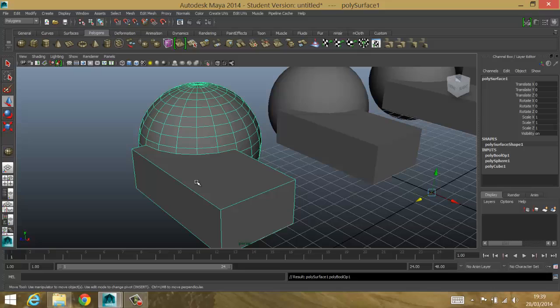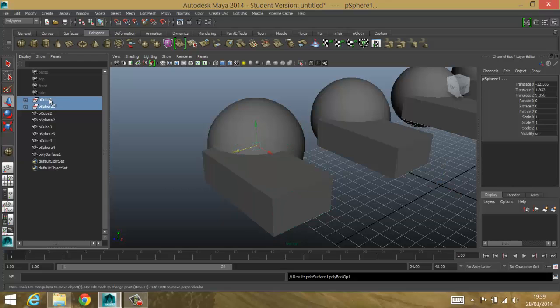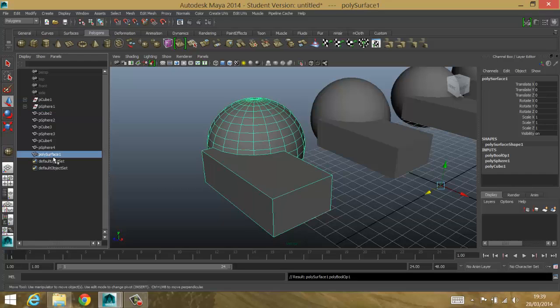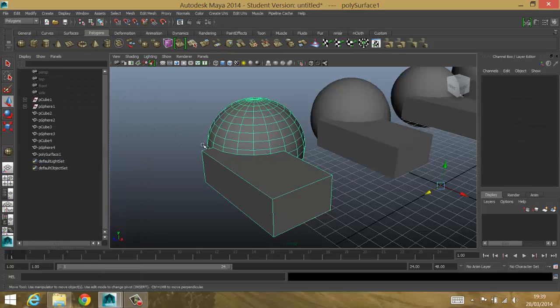There we go. Looks very similar. Let's just have a look in the outliner. What's happened here is it has linked together the polygon and sphere, and it's produced polygon surface 1. So the history here allows us to go back to those nodes if we want to. Remember that you can get rid of this connection by going Edit, Delete by Type, History. Okay, Edit, Delete by Type, History, and that will get rid of those links if you don't want them.